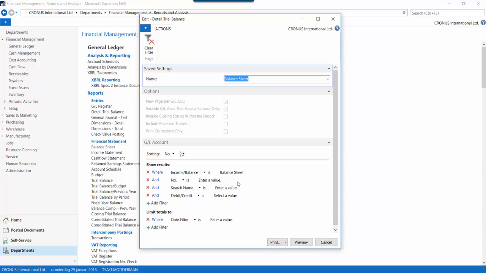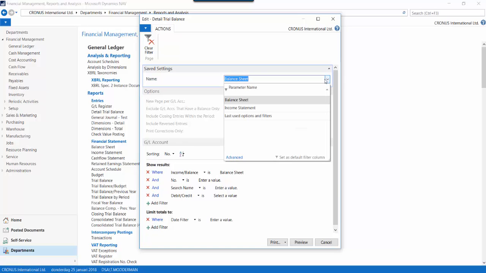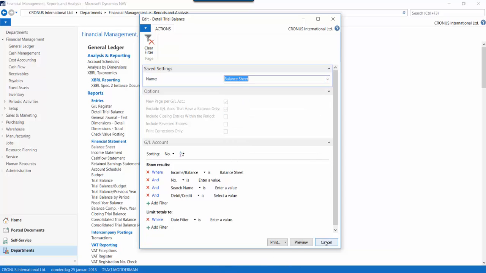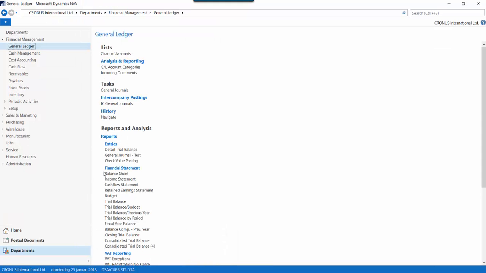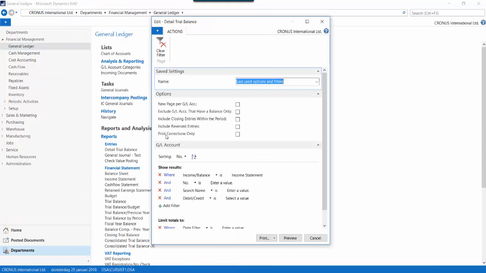I had selected the balance sheet option to be available to all users, and the income statement set of filters only for me. So I can select them both. If I would open another client, which I have prepared already, and would go to print the detailed trial balance over here, you will see that I only get to see the balance sheet option.